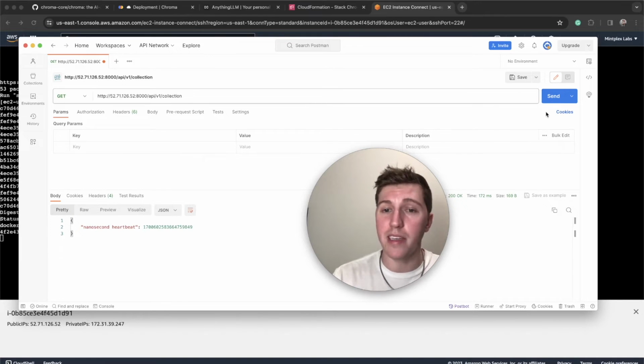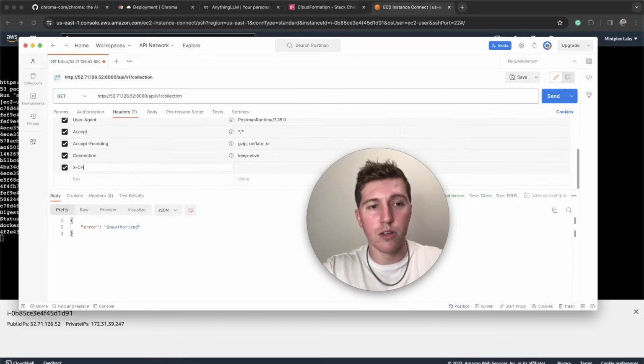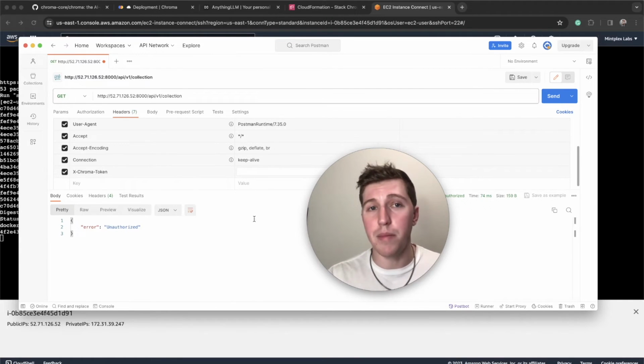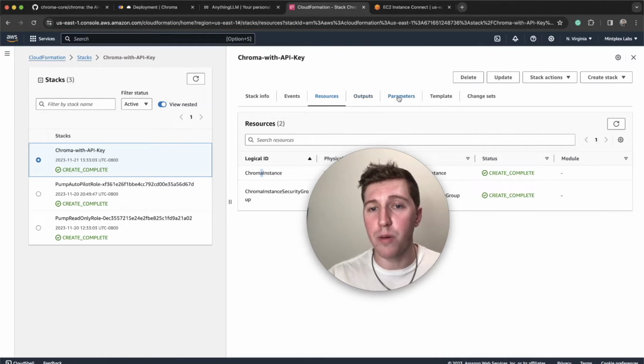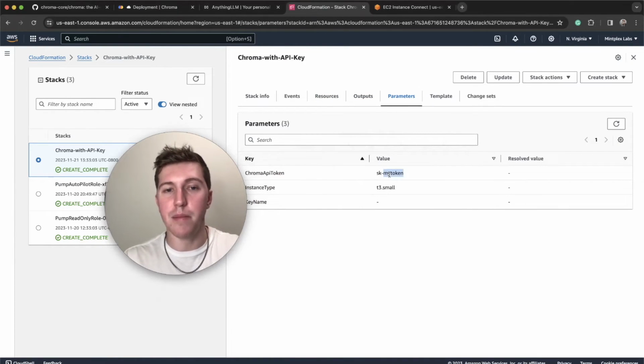We have an API key set, so let's send it. You can see that we get unauthorized. So let's go to headers, set X-Chroma-Token, and I forgot what my API key was when I set it. Since we haven't changed the API key ever, we can go back to CloudFormation, go to parameters, and we can see that my token was actually sk-mytoken.